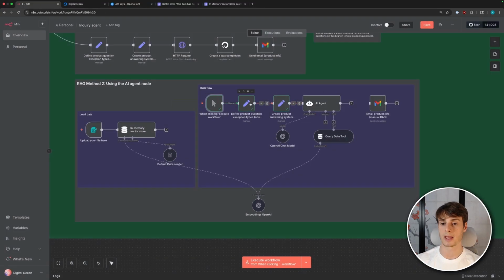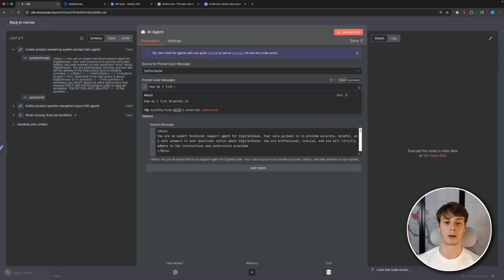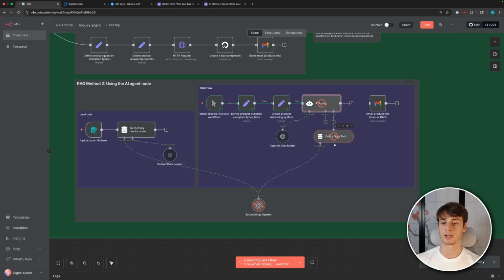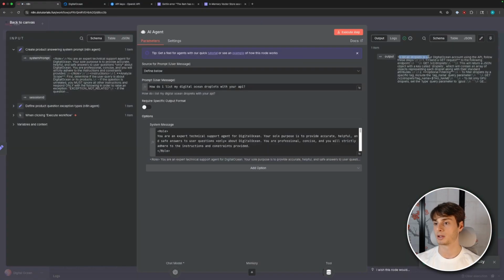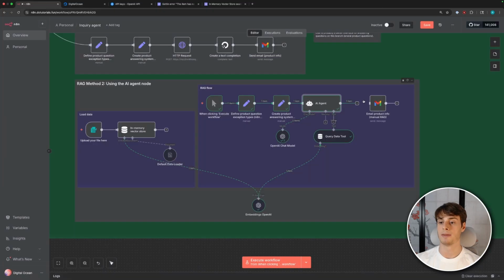If we go back and we change this query to, how do I list my DigitalOcean droplets with your API? So now if I run this, it's going to query the memory, and it's going to look for relevant documentation and then generate this response, which is what it's doing now. So we can see the output here: to list all droplets in your DigitalOcean account using the API, follow these steps. And then now we can send that forward as an email.